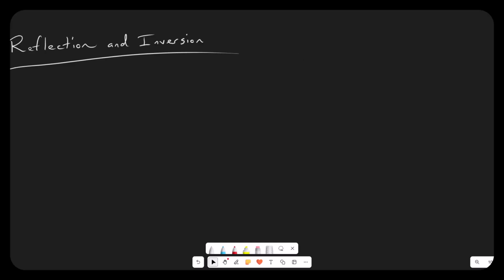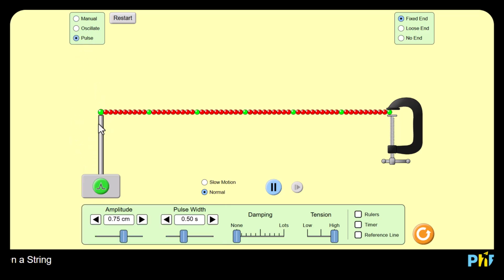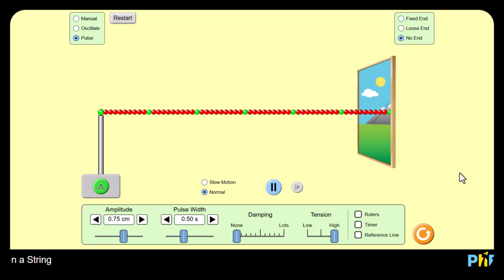So let me pull up a simulation for this one. This is a simulation that gives us a string. I can move this wrench up and down, but I can also just turn it to pulse, and then that'll move this thing up and down for me. It's going to be a little smoother. I turn the damping down to 0, and I want to look first at what happens with no end. So the string just goes out a window.